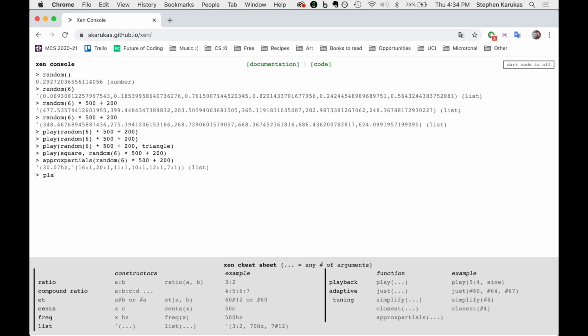Because the function play is very flexible, we can actually pass in this answer, which is a list of two things. So this answer is a list of one frequency and then another list of ratios. So we can actually pass in this answer and it'll play it back for us. So this is like a justly tuned version of 6 random numbers between 200 and 700 Hertz.